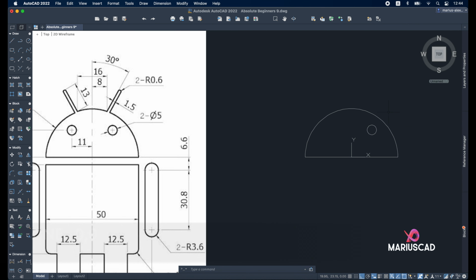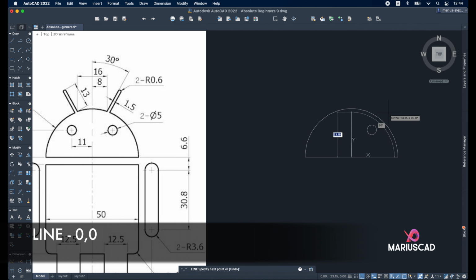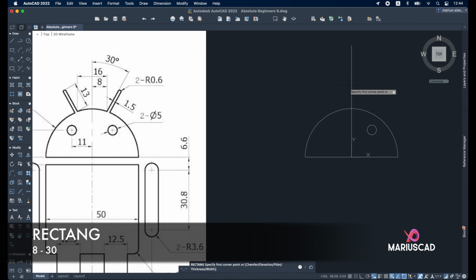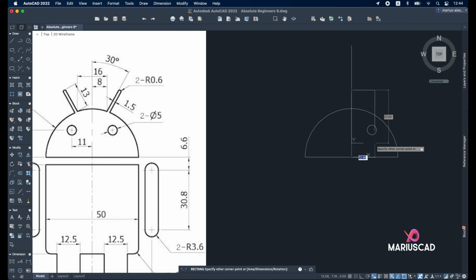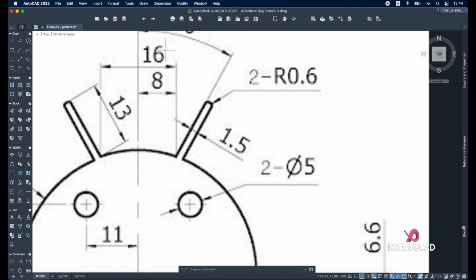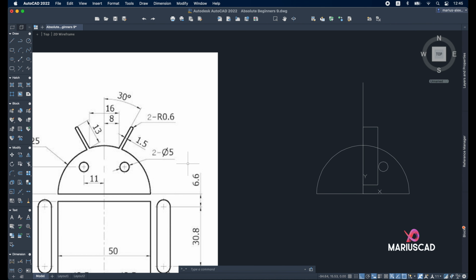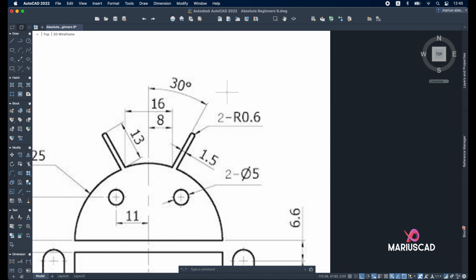Let's construct another line now. 0,0 to start exactly from the origin, and the size doesn't matter. Now let's build a rectangle. But we will start from a random point here, and the dimensions will be very important. So the first one will be 8 tab, let's say 30, because we need to reach this point here, and here we have a distance of 8 units and it isn't a straight line, so we need to work through a rectangle. And now, as you see here, we have an angle of 30 units.